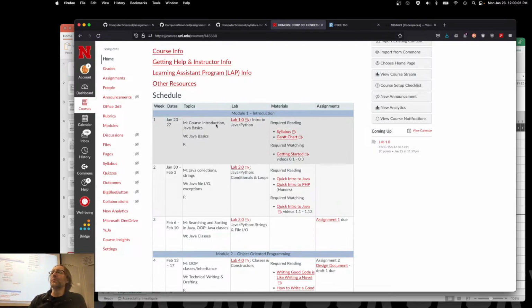Everything is organized into modules. For example, module 1 is the introduction. It takes 3 weeks. We're going to bring you up to speed on Python and Java in the main section. What should you be doing in the first week? Well, there's lab 1. There's the syllabus that you should be reading. There's the Gantt chart that I just showed you.